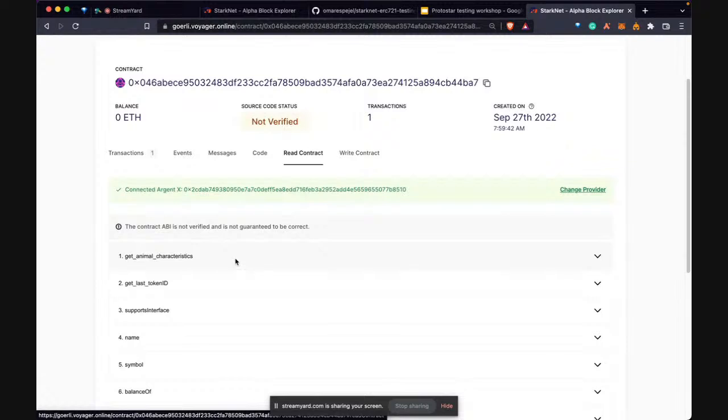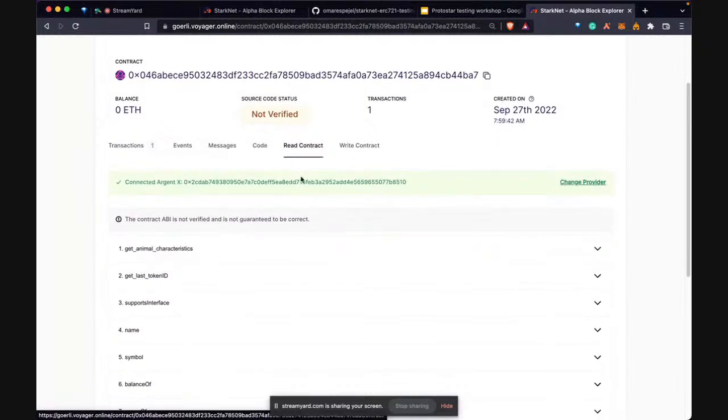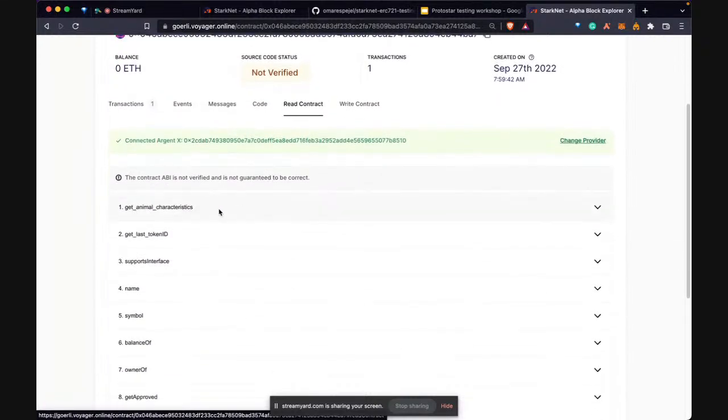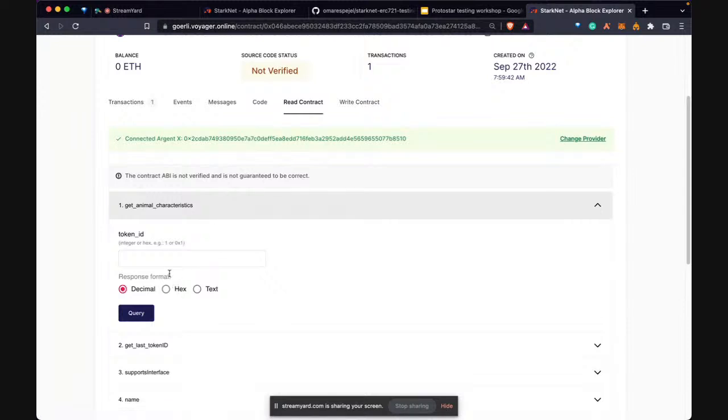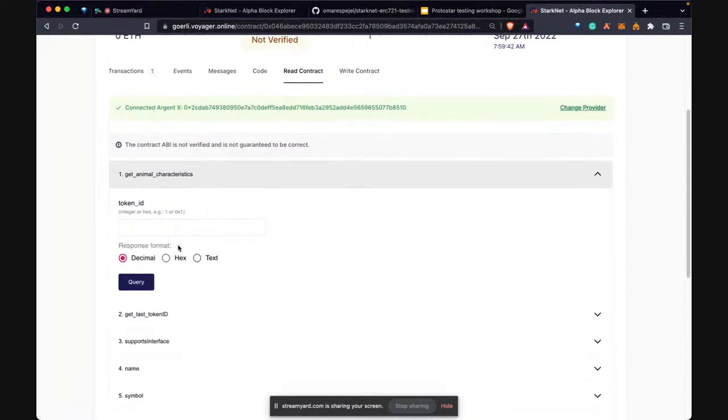So let me explain a little bit more about what this custom ERC721 is doing, in case you haven't done the automated workshop before. This is simply a contract that allows you to mint an ERC721, informally called an NFT. And you can mint it, and you can provide it with some interesting properties. In this case, animal characteristics. These animal characteristics are legs, wings, and sex.